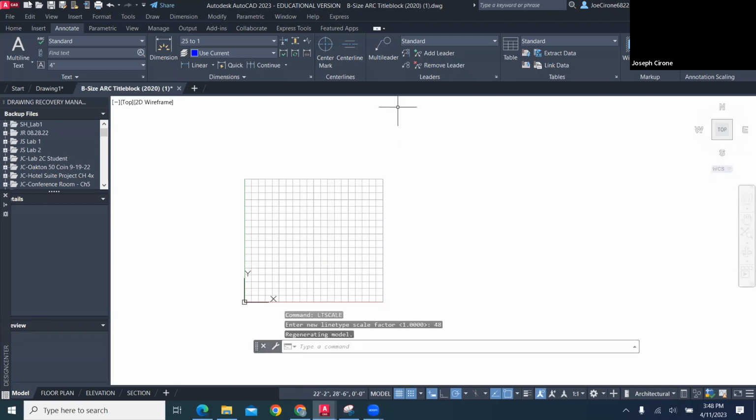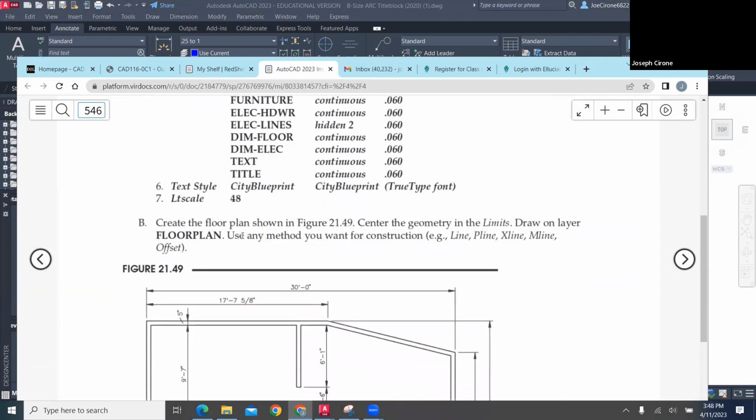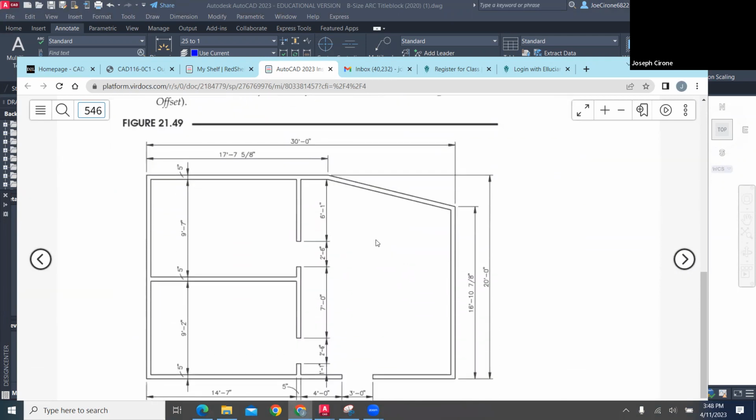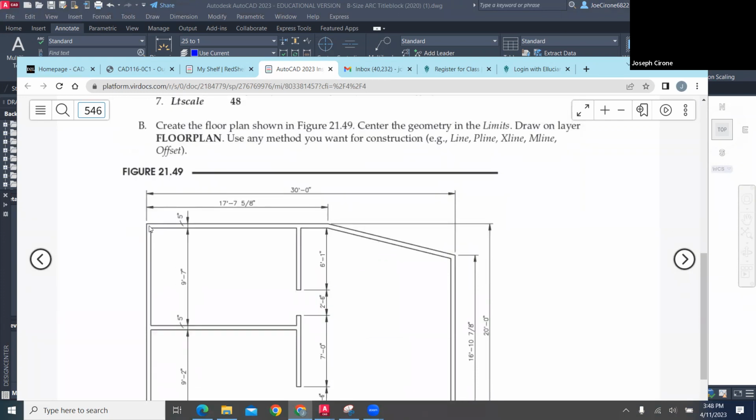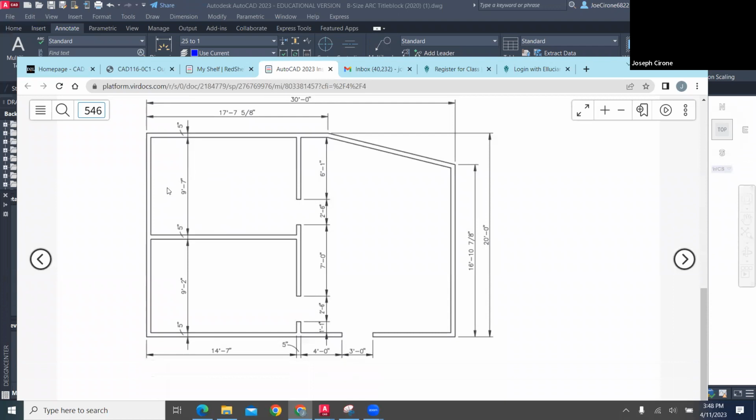Alrighty, so we've got the settings according to the way the textbook has. We really don't need these other layers at this point, so I did not create them. You won't lose any points if you do not create them. We'll create the floor plan as shown in the figure below. And so what we'll do is we'll create an outline of a box 30 feet by 20 feet, and then we'll offset these lines 5 inches and use a lot of offset and trim to create the floor plan drawing.